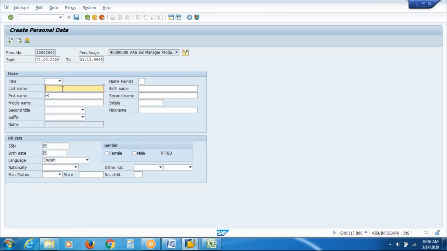Okay. The next info type is personal data, which the system is triggering. Now first name is, let's say, Abhi. Sham. Let's say the SSN is some random SSN number I'm giving here, and the date of birth is some random date of birth. All this is simply some inputs. Now save it. This is an info type called personal data. This is also a master info type.